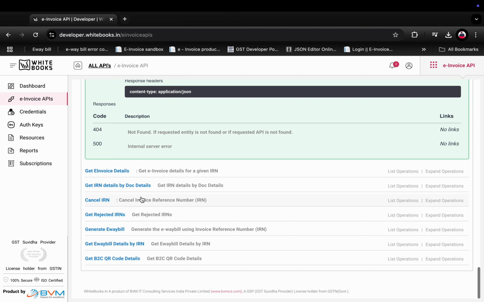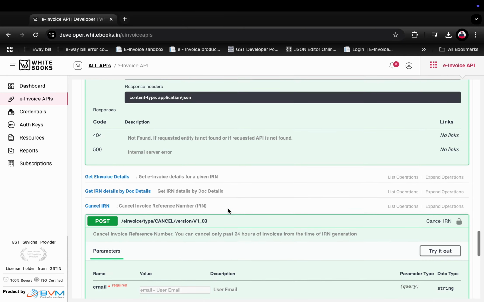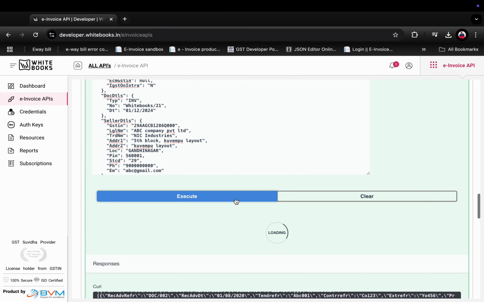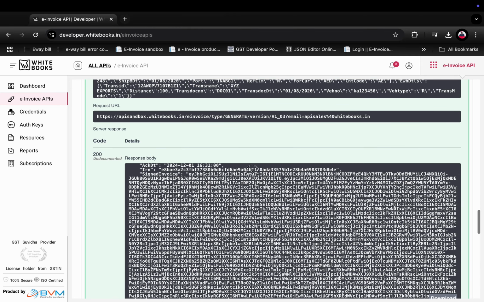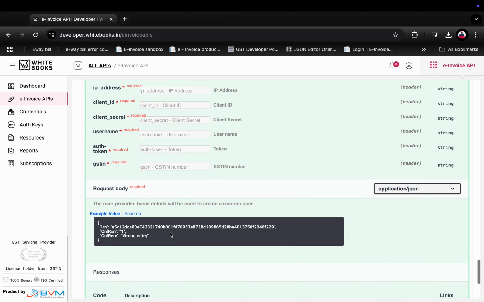In GST APIs you will get the purchase invoice and QR codes also. Next is cancel IRN. Now we generated one IRN. Now I am just changing the invoice number to generate one IRN number. Now I am getting this IRN. I just want to cancel this IRN right now.